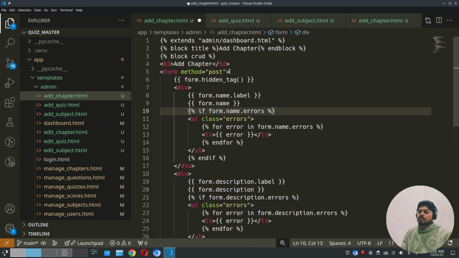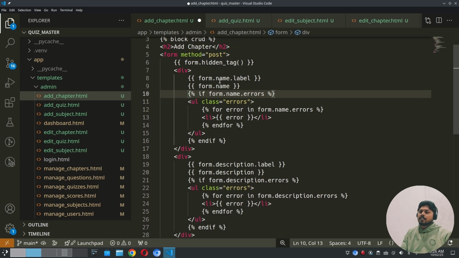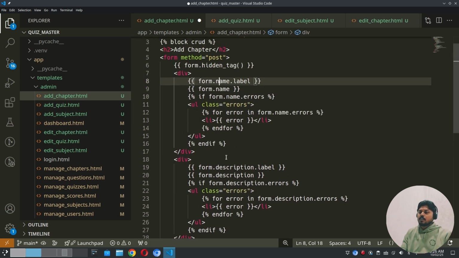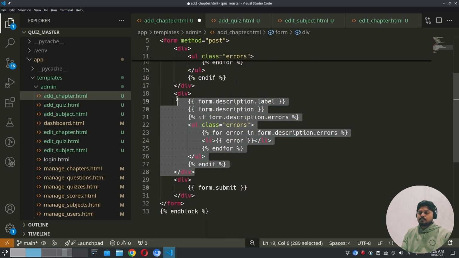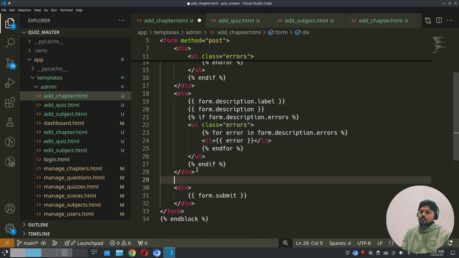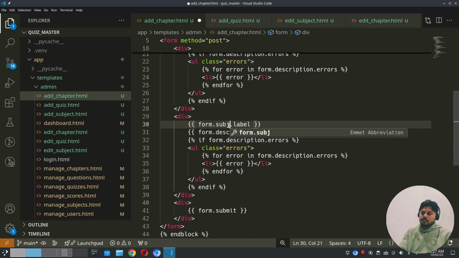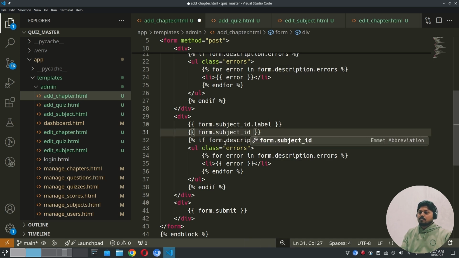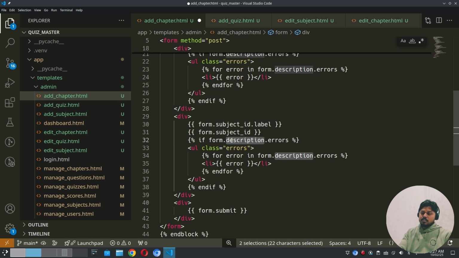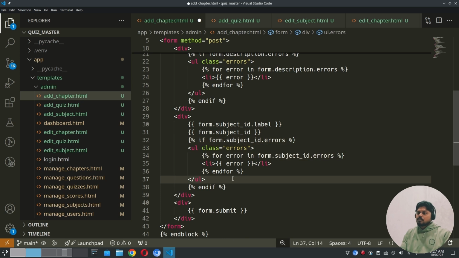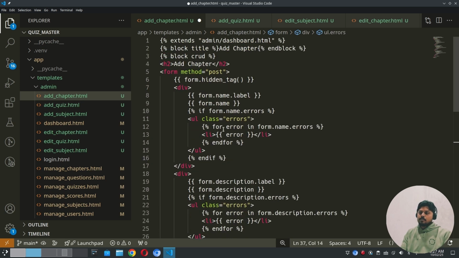The form will be hidden. We have the chapter name and description field, and we have one more field, that is form subject id dot label, that will be subject id. Okay, so we have the form for add chapter.